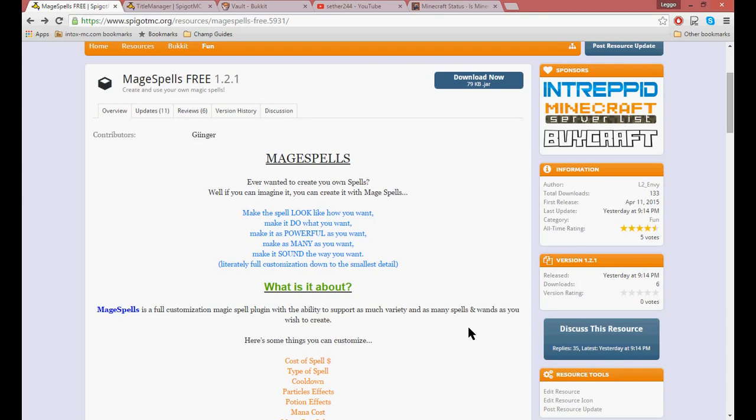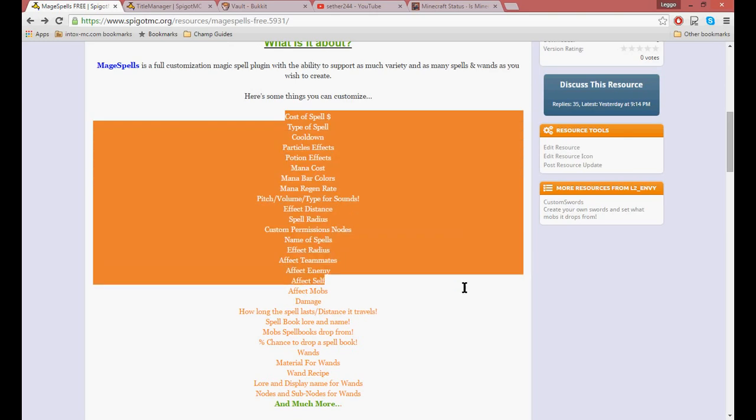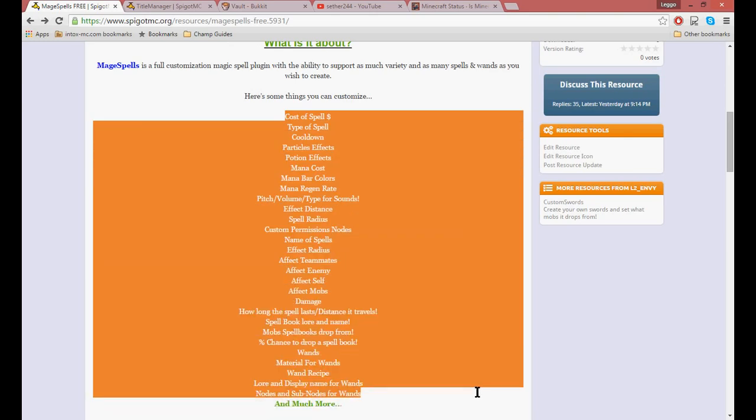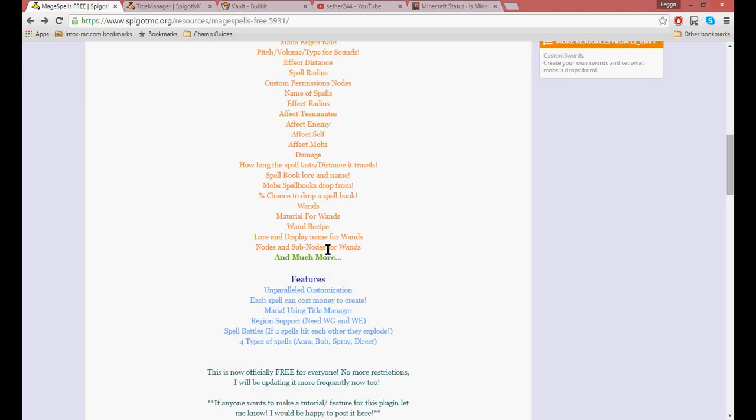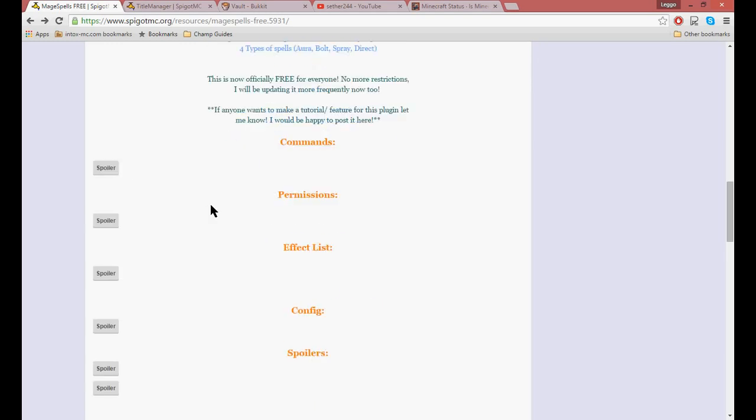So what MageSpells is, it's a plugin that lets you create spells based on your specifications. You can create any sort of spell that looks any sort of way. Here is a list of effects and different things you can customize, and yes, there are a lot more. I just got tired of writing them all down and going through and looking at them.